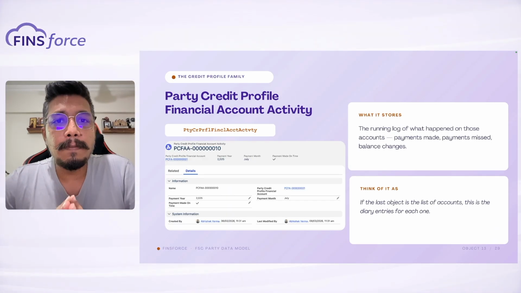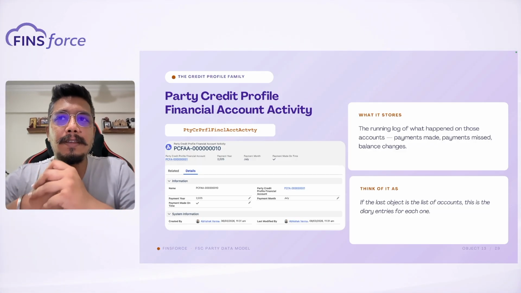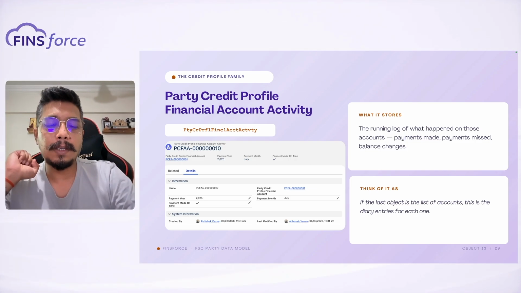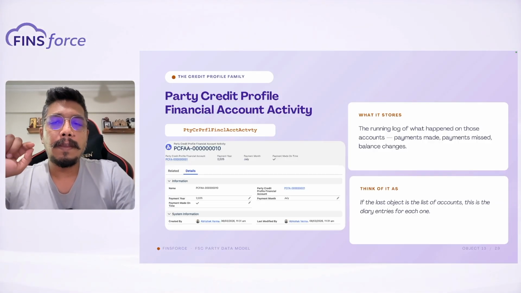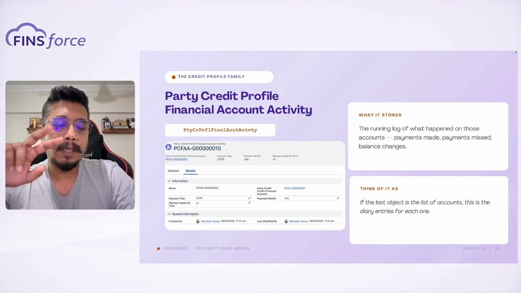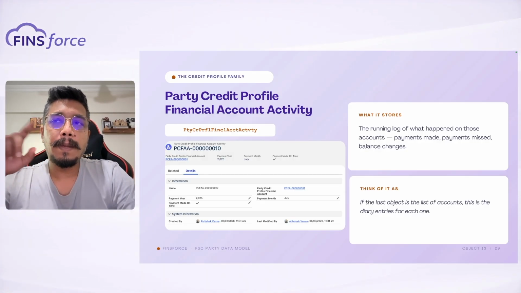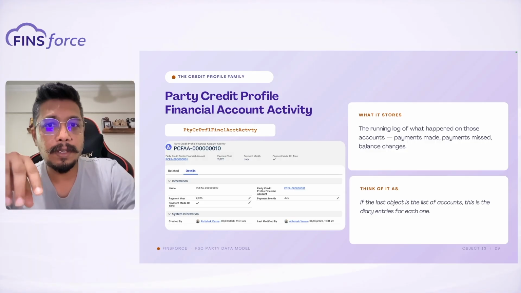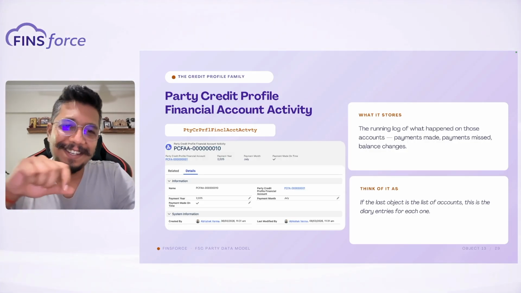Next we have the party credit profile financial account activity. On that particular loan, whatever information is fetched from the credit bureau, let's say for a personal loan, if I have not paid 2 or 3 EMIs, it will display in my credit score. If I paid the EMI correctly every month on the same day, that is going to be stored too. Where are those activities stored? In the party credit profile financial account activity object.